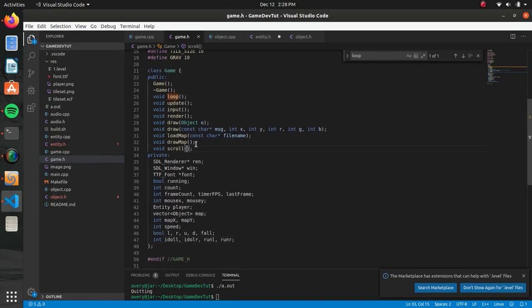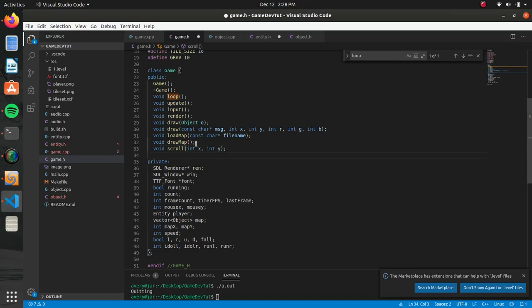And in here, we're going to change the scroll class. So we're going to set that to int x, int y. And then we're also going to have a collision function that'll tell you if two blocks are colliding. So let's do object A and object B.